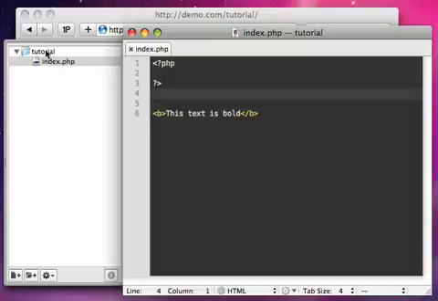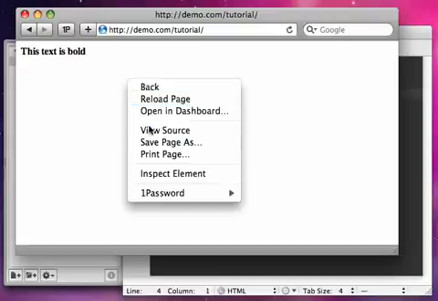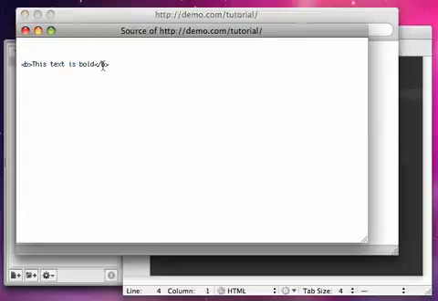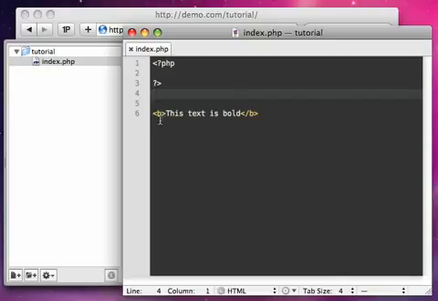Now if I reload my browser, you can see I still have "this text is bold." If I view the source, you can see it's been pushed down a few lines, but we cannot actually see the PHP. That's because PHP doesn't run in the browser. A browser is something like Safari, Google Chrome, Firefox, Internet Explorer, or Opera. A browser is just what you use to go to websites like Google.com and YouTube. Whenever browsers see this, they only get this part, because this part is rendered in the browser.